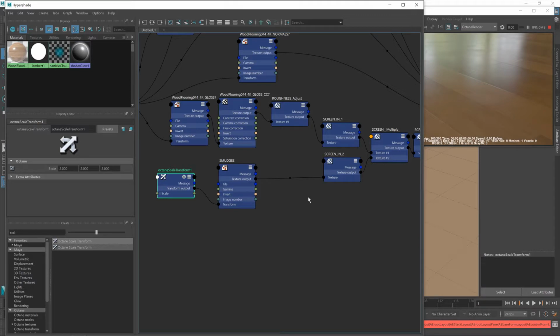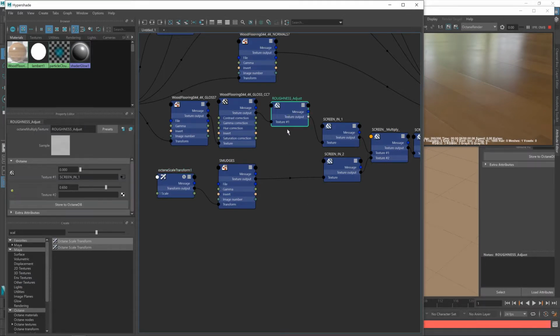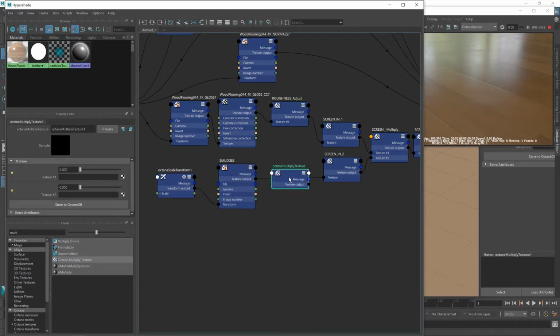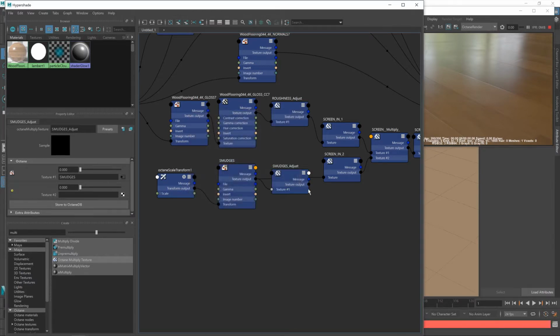So now all we need is a method of controlling the strength, and we've already done this on our original roughness map in the first video. It's just a multiply node. So let's go multiply, Octane multiply texture, and we'll call this smudges adjust, and then feed the output from the smudges texture into texture 1, and then the output of the adjust into that screen in 2 that we made. And you'll see all the smudges have gone, and that's because by default the multiply operation, the texture 2 part here, is set to 0.